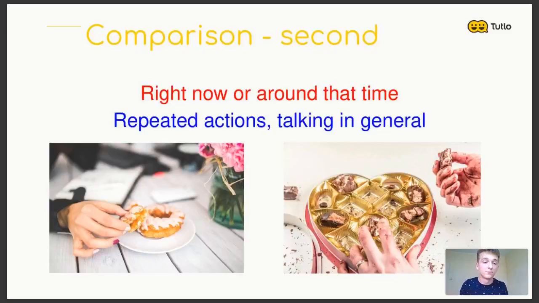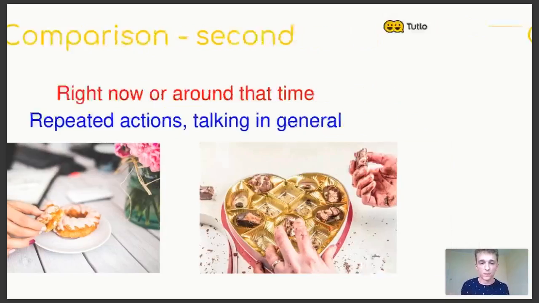For example, I eat a lot of sweets. Yeah, I eat a lot of sweets. You eat a lot of sweets in general, yeah? I eat a lot of sweets. But I am eating a donut. It's like you are doing it right now. It doesn't mean that you like sweets. Okay, maybe, but we don't really know. So we've got right now for present continuous and repeated actions for present simple.